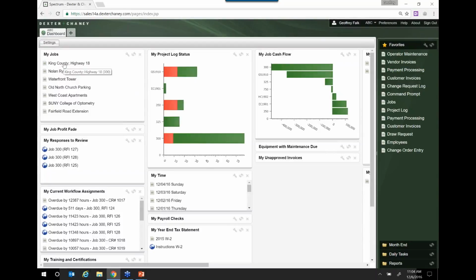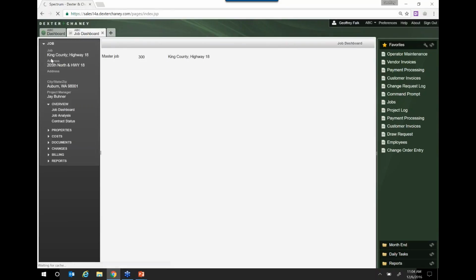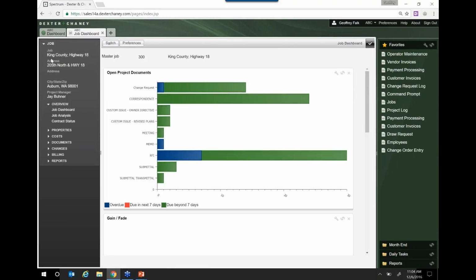Okay, so let's go ahead. I'm going to start off by clicking on one of my jobs here. This is a job that's associated with me, and I'm drilling into the system now. And now I am using one of those Spectrum licenses. The first page you end up on is what we call the job dashboard, and there's a bunch of little apps here that you get to choose from.